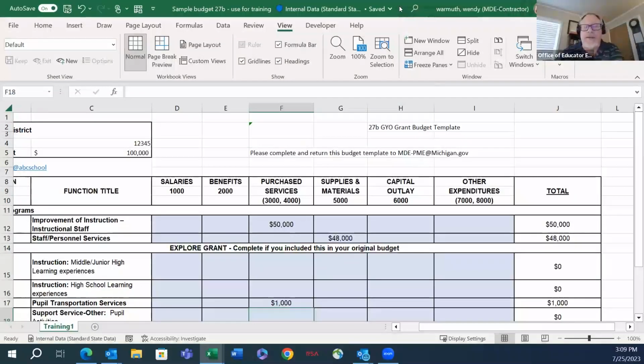Okay, great. I really like it too, Wendy, because it includes some natural error finding on the part of the district if it doesn't add up. That's really great. So thanks for doing that. That's super good.